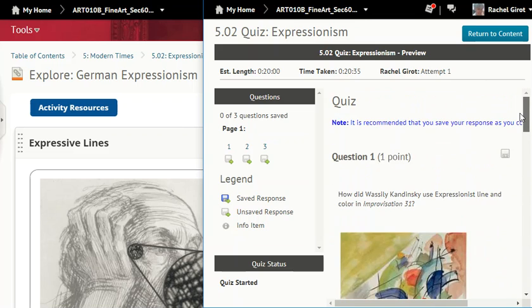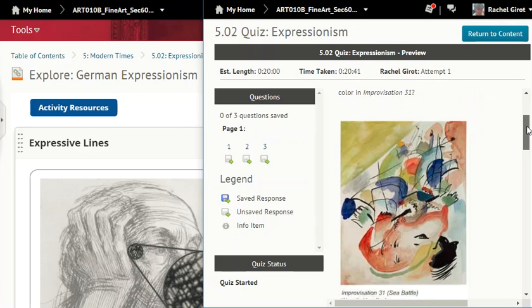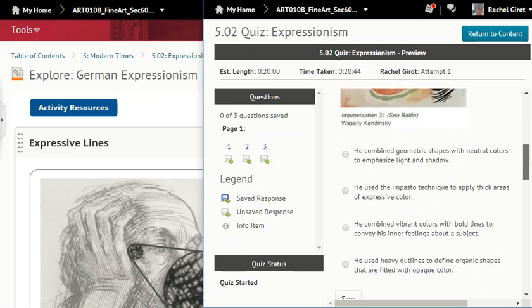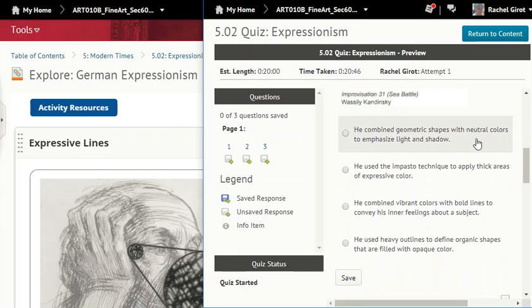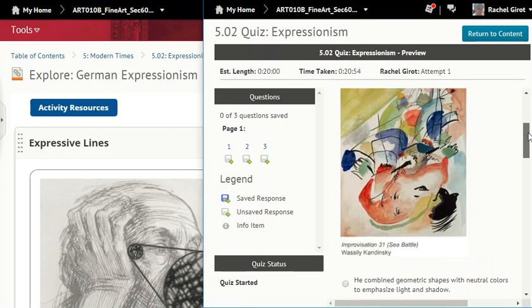All right, and then there's just one more question, and that's one. How did Vasily Kandinsky use expressionist line and color in Improvisation 31? He combined geometric shapes with neutral colors? No. Neutral is like pale, like beige and gray and white.